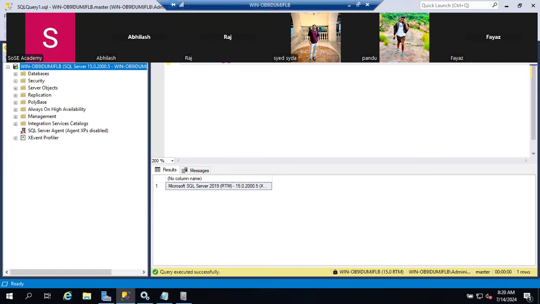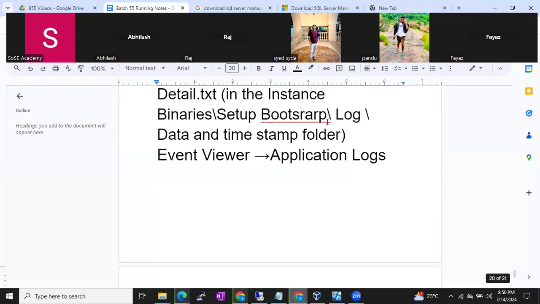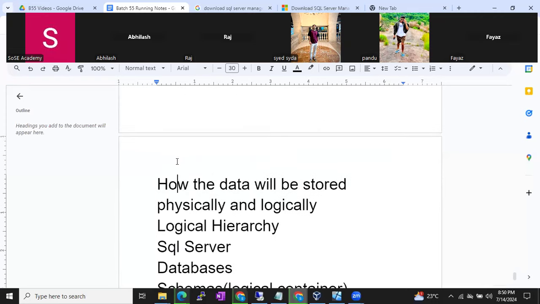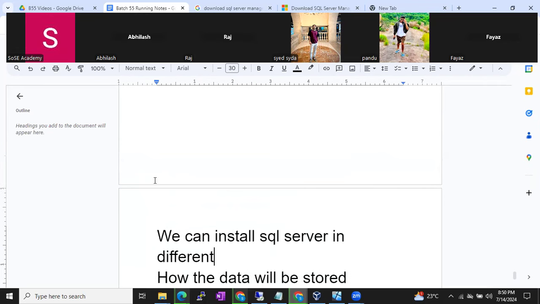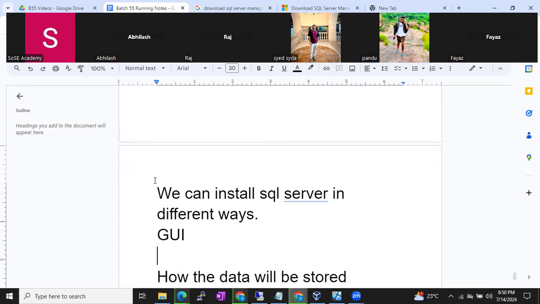Guys, one more thing I just want to highlight. We can install SQL Server in many ways. We can install SQL Server in different ways. We have already discussed the GUI way of installation, right? Yesterday night, today morning, we installed SQL Server using GUI. We can install SQL Server using GUI, graphical user interface, or using CUI, command user interface.